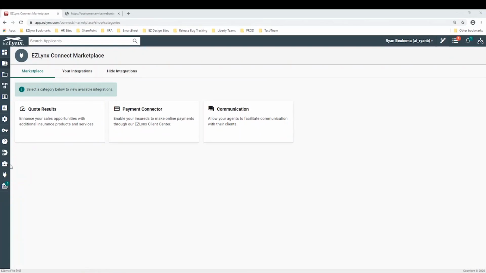So let's take a quick look. I'll get it pulled up. Let's look real quick here at Calendly and how Calendly actually looks and works, okay? Okay, so we're back here on the EZLynx Connect marketplace page. And the one thing that I did want to show you, the last connection area or the category I wanted to go to, is going to be here in communications.